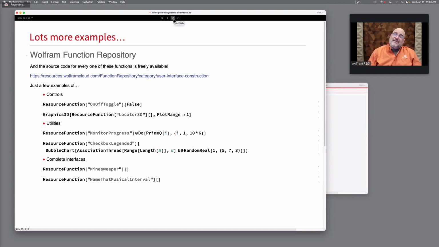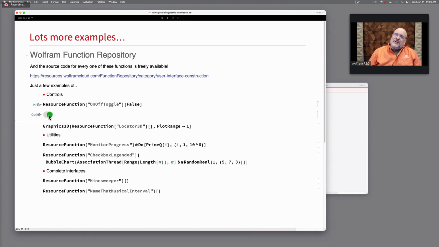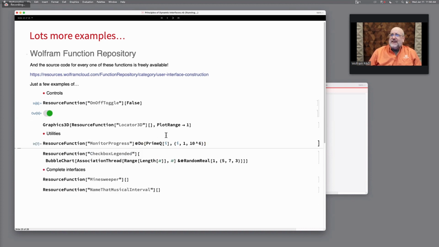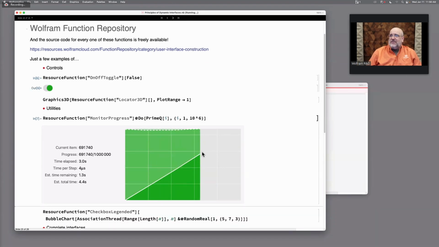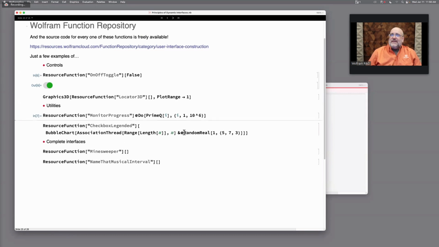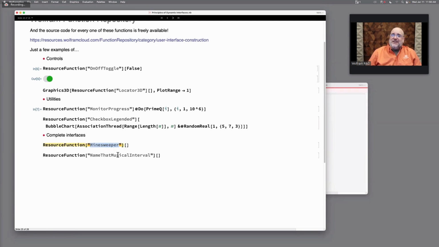I will point you at lots more interface examples. The Wolfram Function Repository has a section dedicated to user interfaces, or user-interface-like things, that users have submitted. And those vary from simple variations on controls, so that here we have a checkbox that looks more like you might see on your smartphone. Somebody has put together a rather nice progress indicator that does beautiful rendering during the evaluation. People have put together complete interfaces, including rebuilding Minesweeper or building ear training utilities and such like.